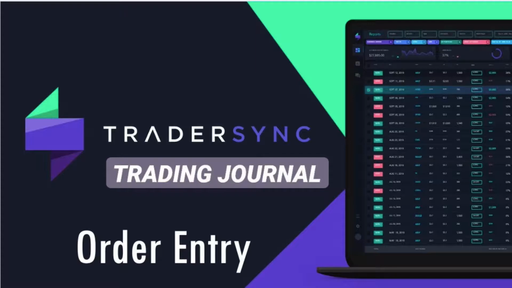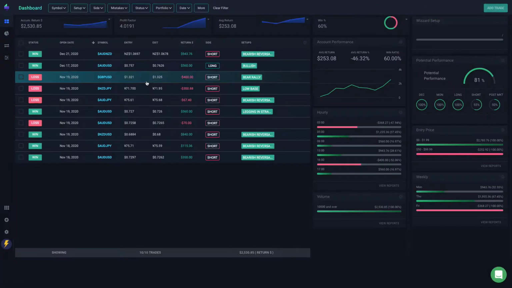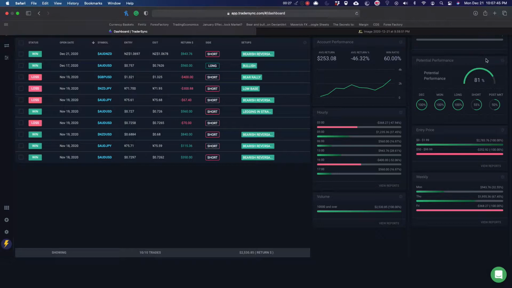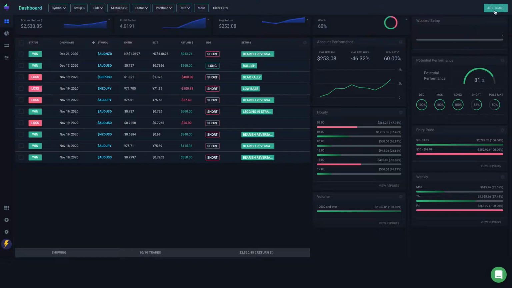In this tutorial, we'll be going through order entry. So we'll follow the steps and do a mock trade and get that entered into our journal. So let's get started. As you go to your TraderSync, you'll be at your dashboard, so it looks like this. To enter a trade, click Add a Trade.